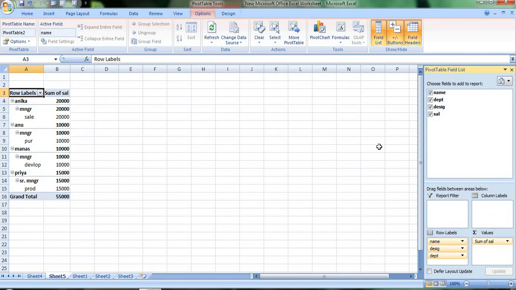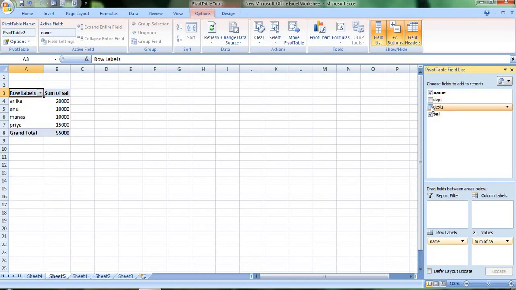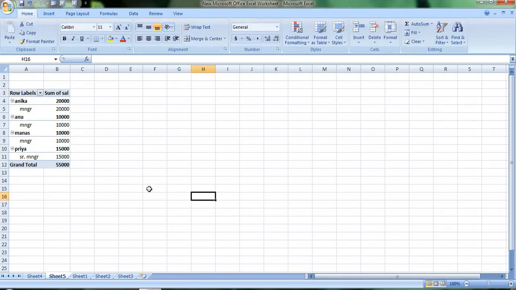Okay, I just want department should not come. Okay, department will not come. Designation should not come. Designation will not come. In this kind of pivot table will be there. I want designation will come. Okay, designation will come. Okay, in this kind of form my pivot table will be done.